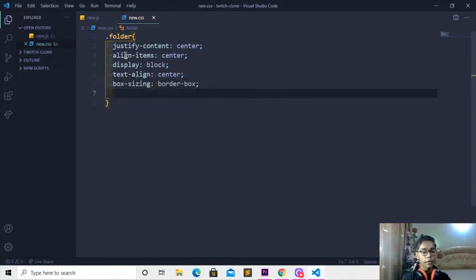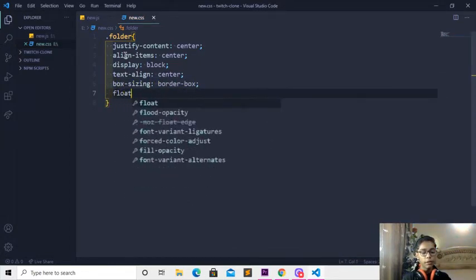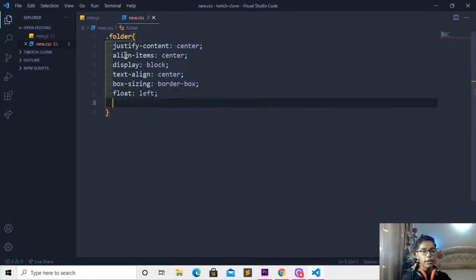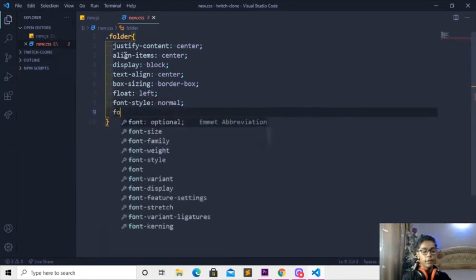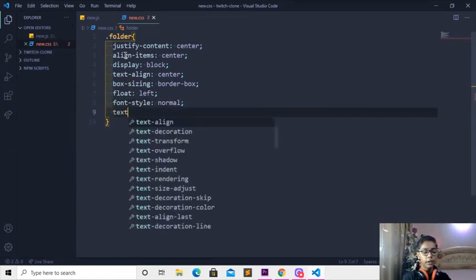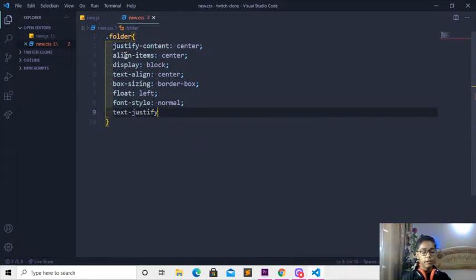And when you've done with that, I'll now change that to float: left, and here I'll write a tag which will be font-style: normal. So here I'll write that, and when you've done with that, I'll change that to text-align: justify, which should be inherit.